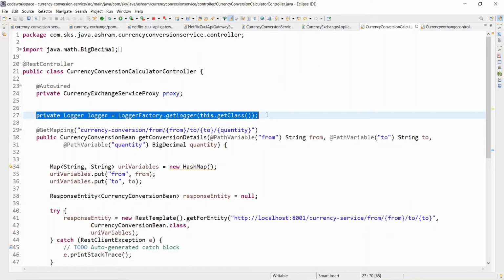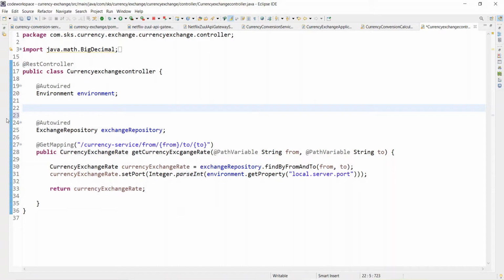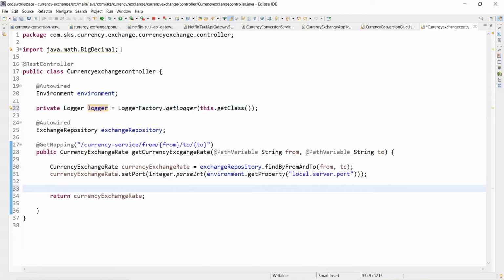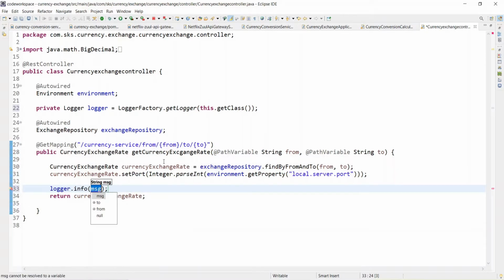Now copy the same thing to the currency exchange service controller. Come here, put this logger, and before returning put the log also, logger.info. So we'll see how the trace ID is getting attached to each and every log.